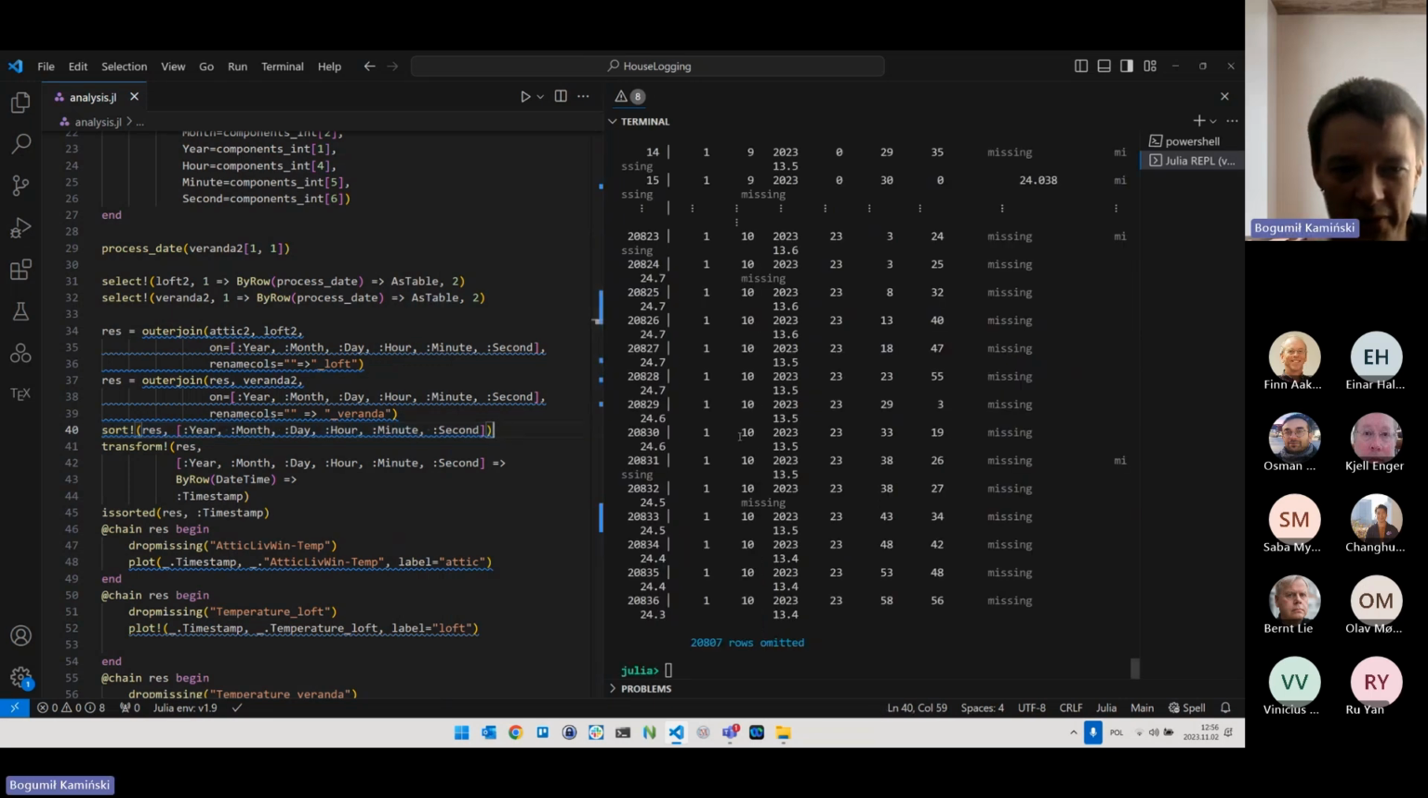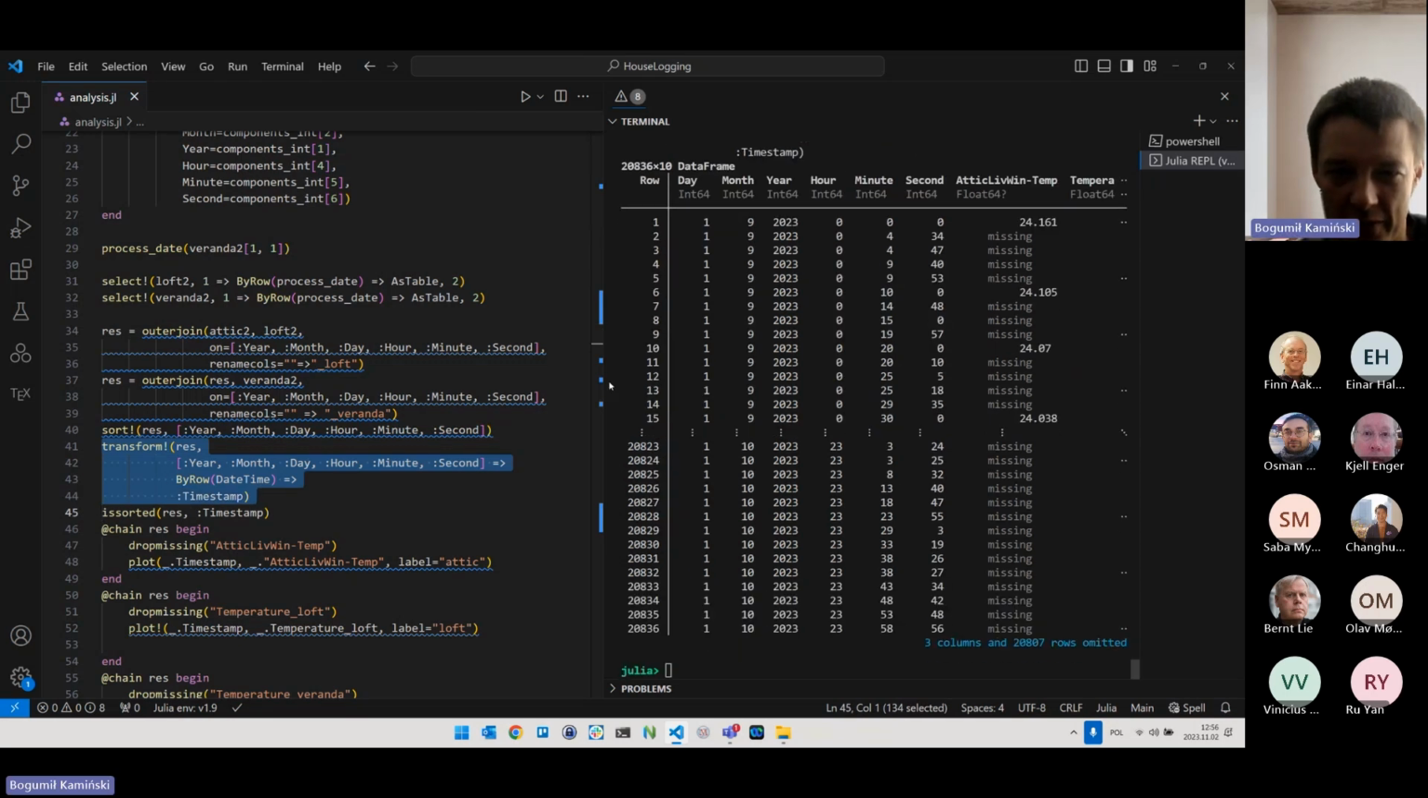But what we will start with, one step that will be useful for this process, is to create a new column in our data frame. So from columns year, month, day, hour, minute, second, I want to create a DateTime object, which is a Julia object for keeping time information.